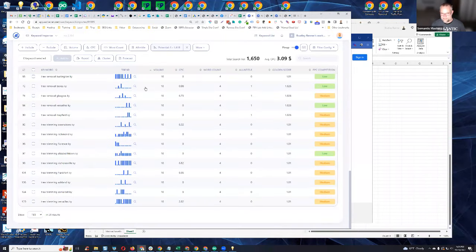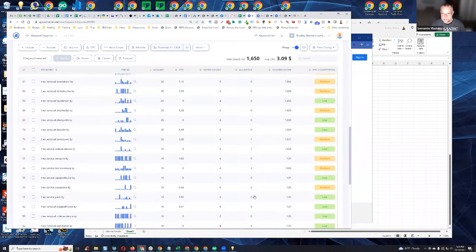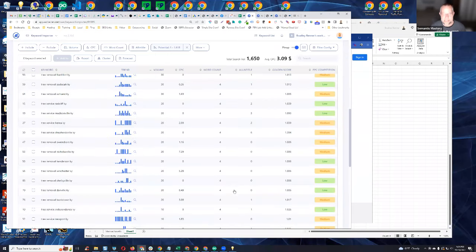All these keywords have search volume. Most of them have CPC values. They have trends. And look at how many of them, I mean, that's just insane. You guys understand? So that's the whole point that I'm trying to make here, guys.